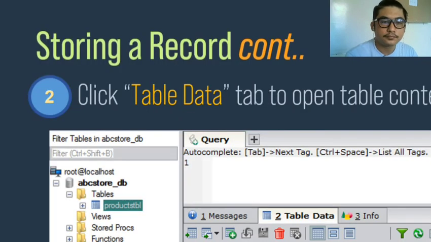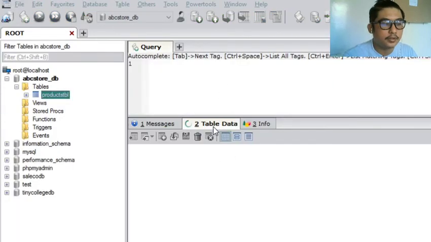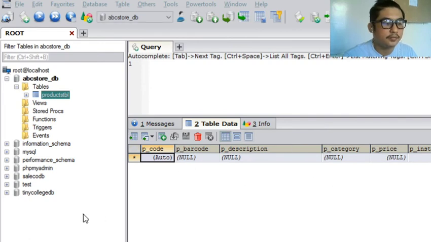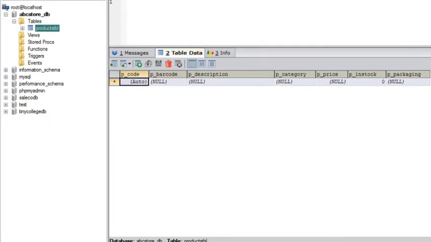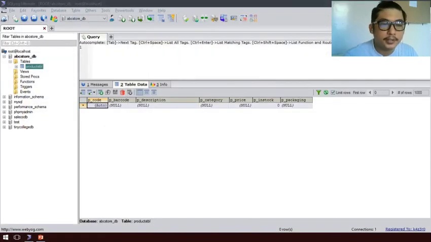Click the table data tab to open the table content. This is what you call the table tab right there. As you can see, I have no records yet. Anyway, so let's define the data.